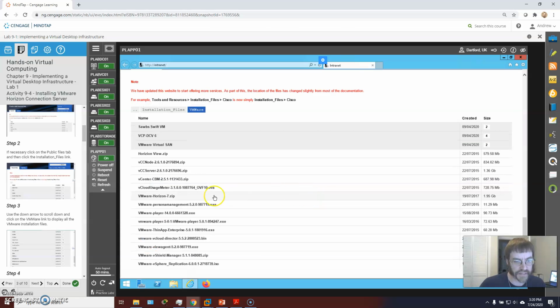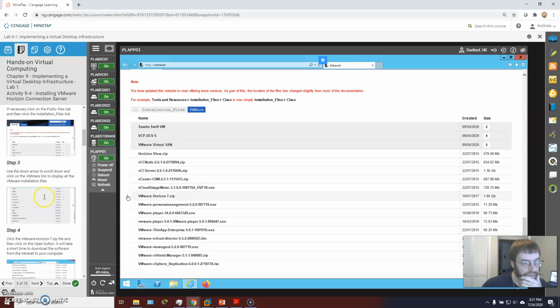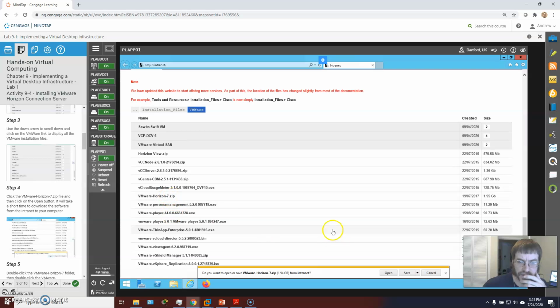So VMware, and as you can see, there's lots of stuff here. I've got ThinApp, I've got Horizon, I've got vSphere, VMware Player. All of this is an earlier environment. And notice that we're seeing executables and OVAs, not ISOs here, because we're deploying into a Windows environment rather than taking VMs and deploying them, or unpacking a disk ISO and finding an executable to run there. So for the VMware installation, we want our Horizon zip file.